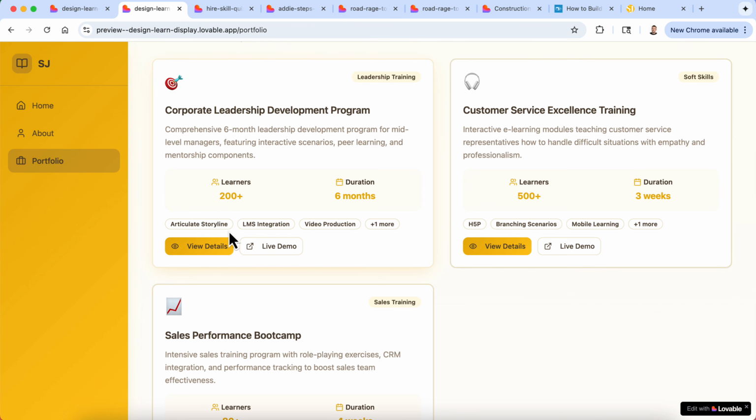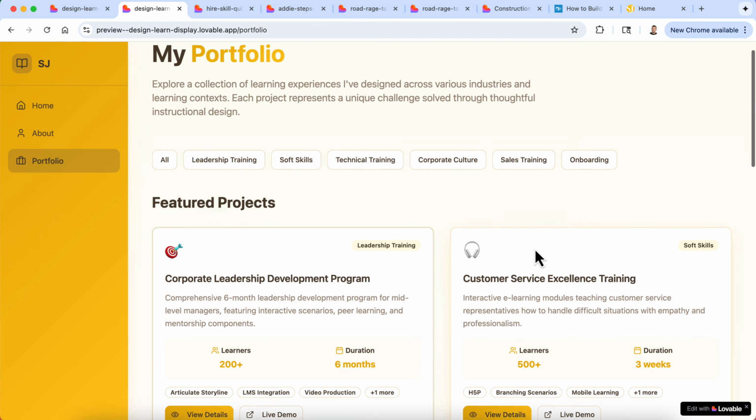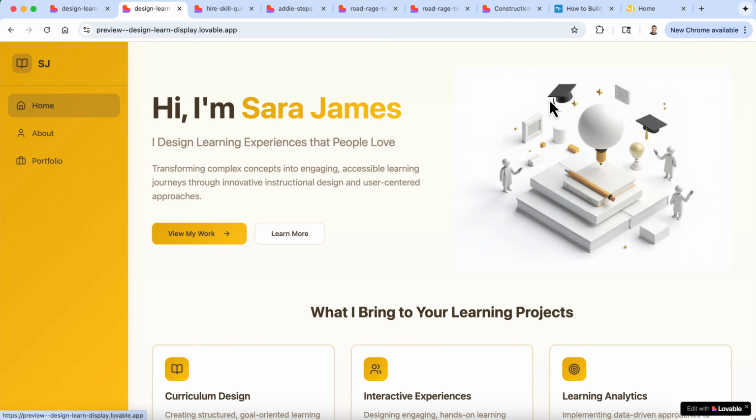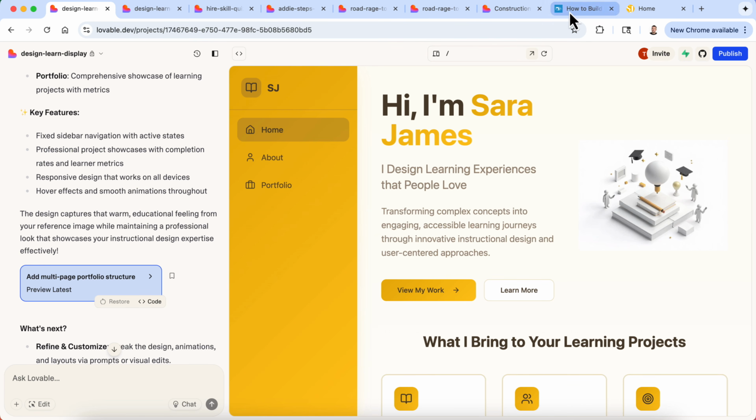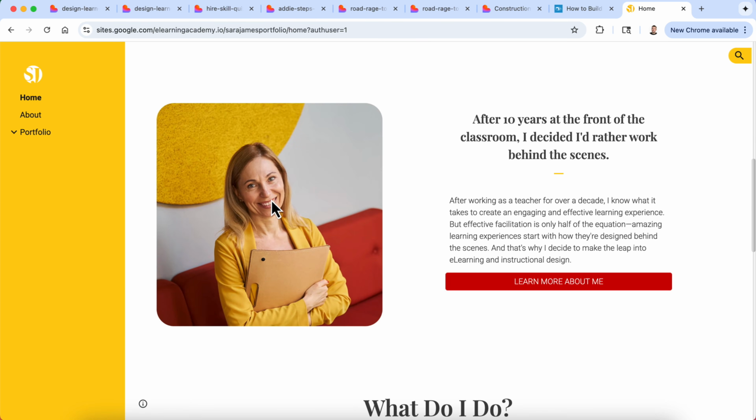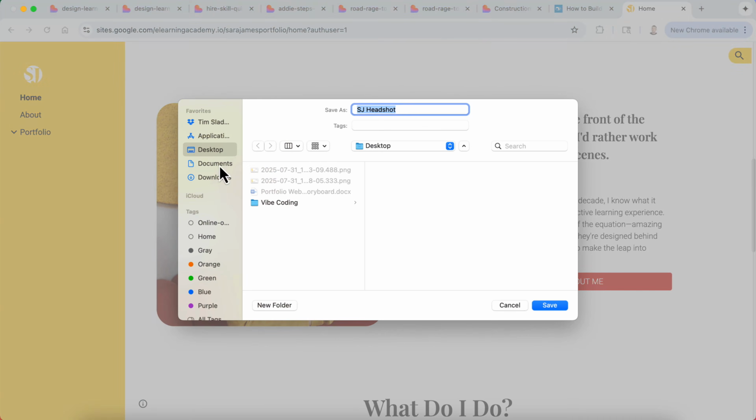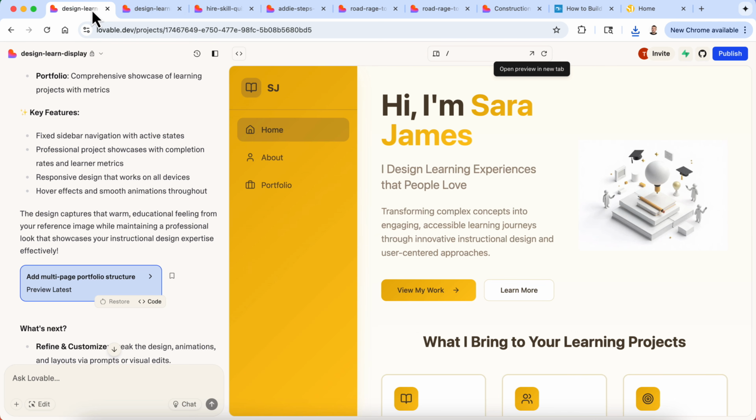I can come in here and view the details. I'd have to add that in here. Those aren't in here right now. So let's see if we can have it replace the image here. So let me actually grab Sarah James's image here. I'm going to save this to my desktop here. This is just a sample portfolio that I created on how to create one in Google Sites.